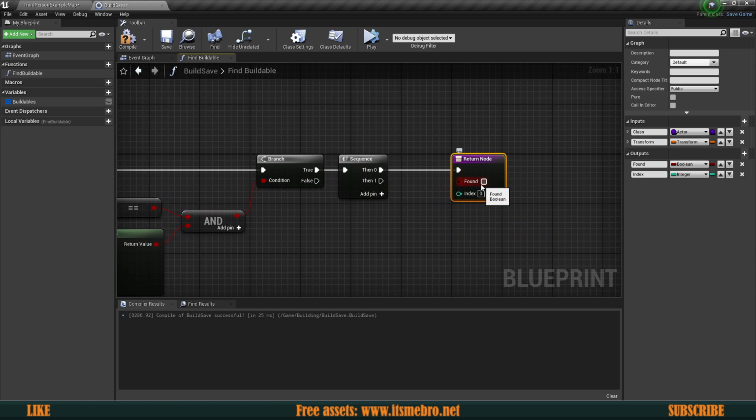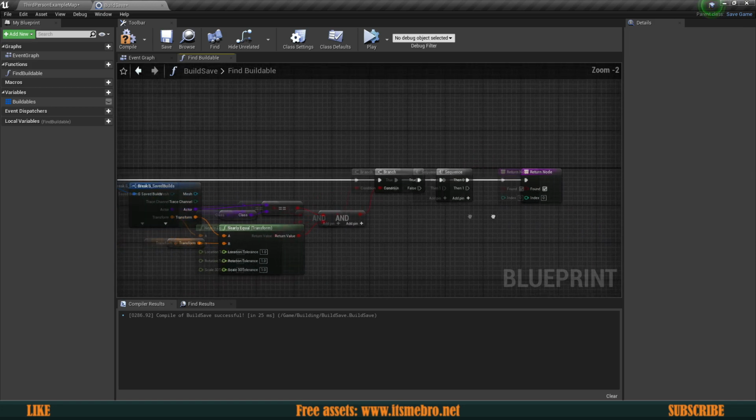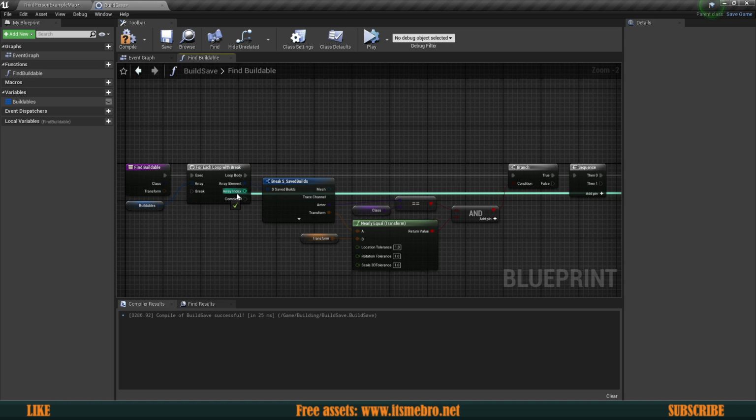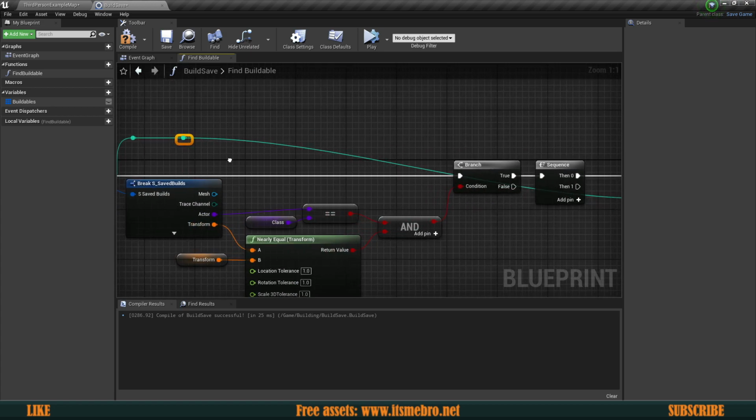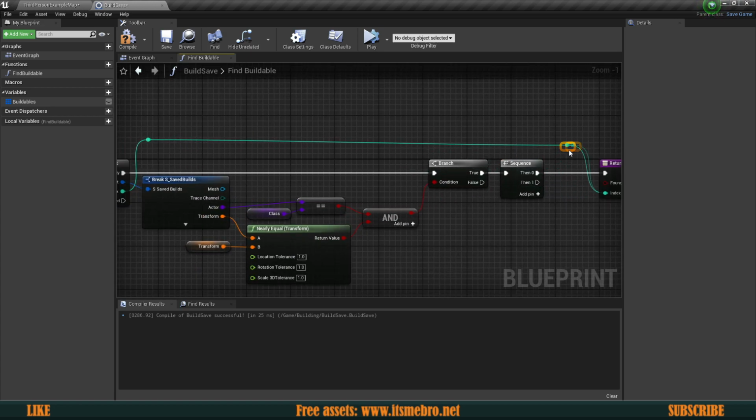So now for the found, we want to set this to be true. And for the index, we want to plug in the index from our loop's array index, like so. Now I'm going to do some small reroute right here so it goes around. Here we go. We have that all good.